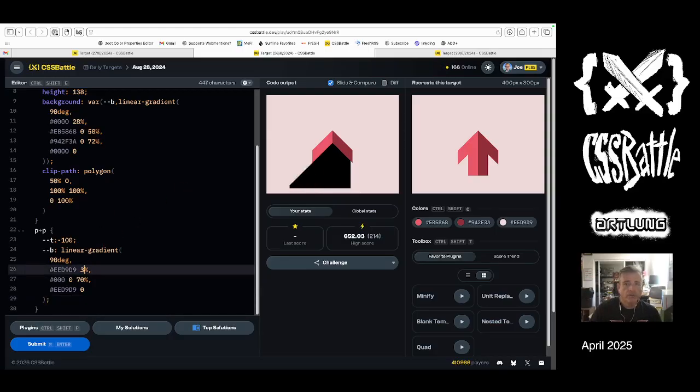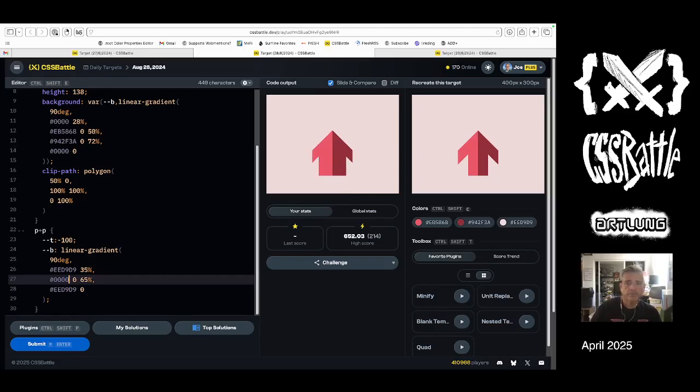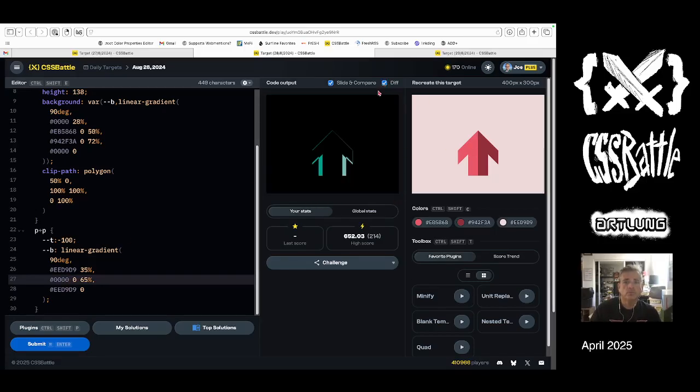So 35, 65, and now I can make this transparent. So that's a way to get that shape. And now let's adjust this number. Is it 80, 90, 91, 92, 93, 94, 95, 35, 36, 37, and now we're going to adjust the color. So we got the top margin correct.